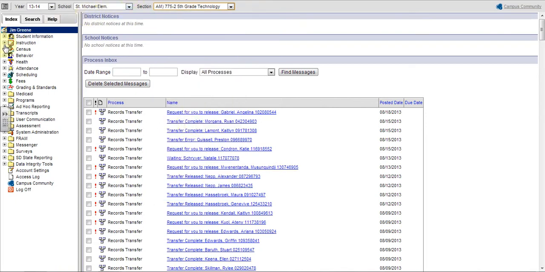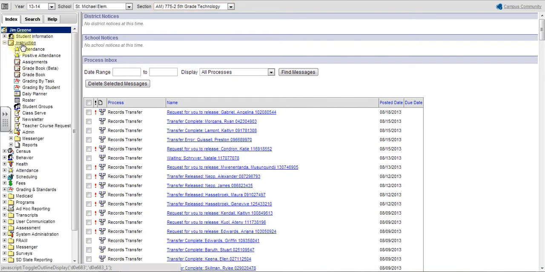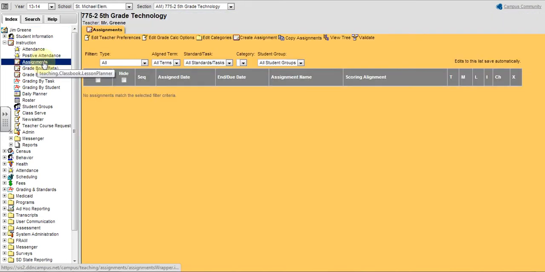Then come over to the left-hand side and expand the instruction area. Once you expand instruction, go on down to assignments. In assignments, we're going to be looking at three different tabs: Edit Teacher Preferences, Edit Grade Calc, and Edit Categories. First one is Teacher Preferences.